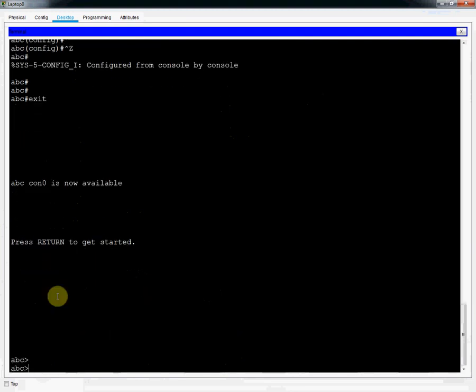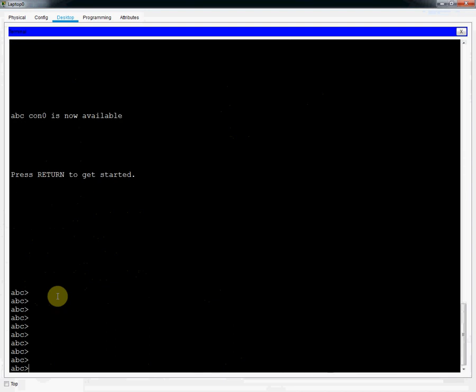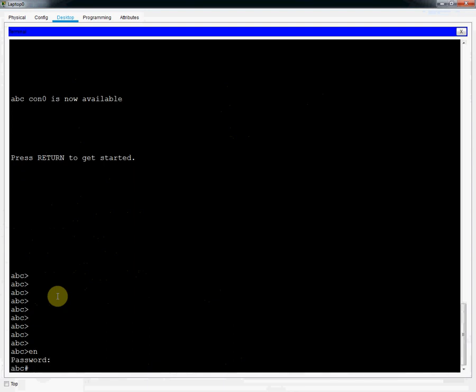Now I am here in the first mode, the mode which we call user mode. If I want to go from user to privilege mode, I will write enable. When I wrote enable, it is asking me for a password. So what password did we assign? We assigned cisco. So I put cisco, and I am inside.